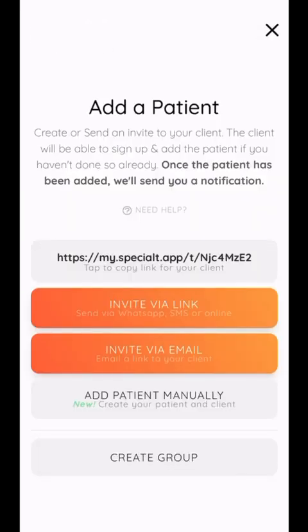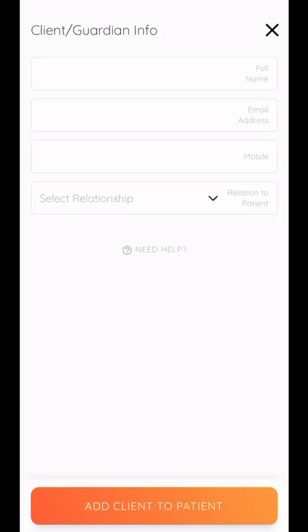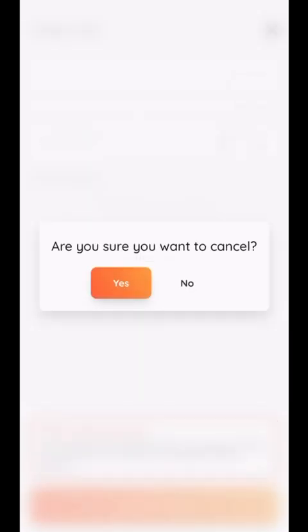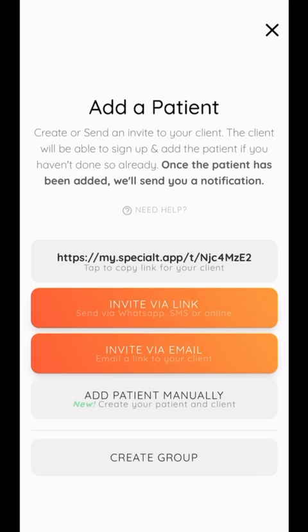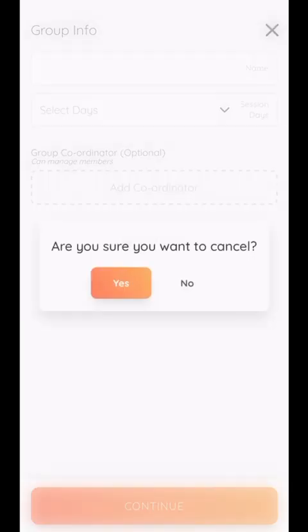Another option is to add the patient manually. This is obviously where the therapist knows the patient information. They put in the patient details, the day the patient's going to come for therapy. They also enter the client information here so that the client still gets the email to join the patient's profile that you have created. Another option we have is for group therapy, where you can create a group, the day that the group happens, and then you can enter the group members as well.